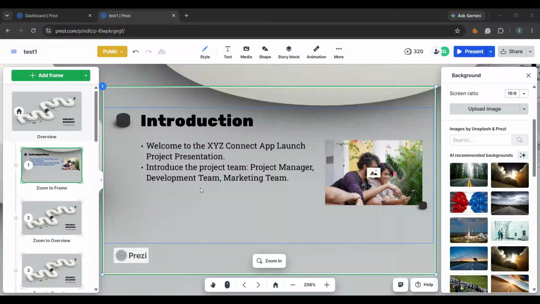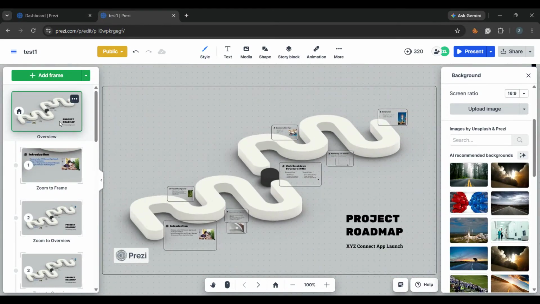If you want to learn how to change the background color in Prezi, you're in the right place. In this quick tutorial, I'll show you the exact steps to update your presentation background in just a few moments so you can make your design look cleaner, more professional, and better matched to your content.